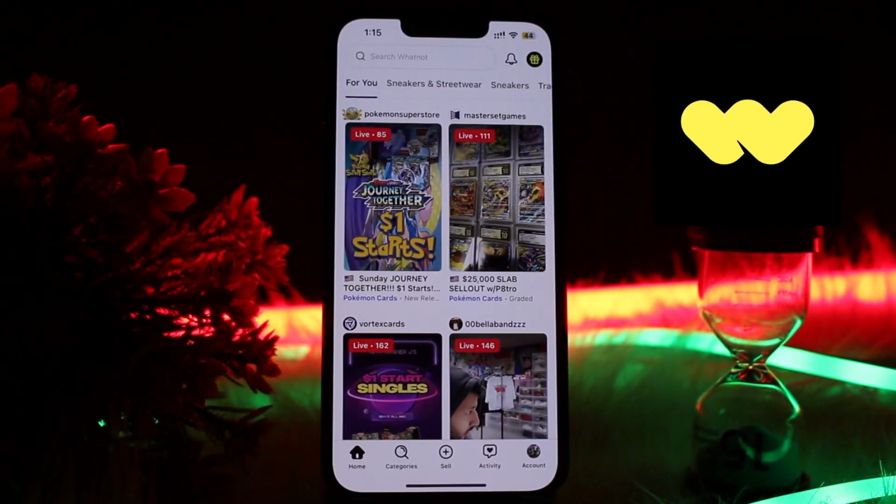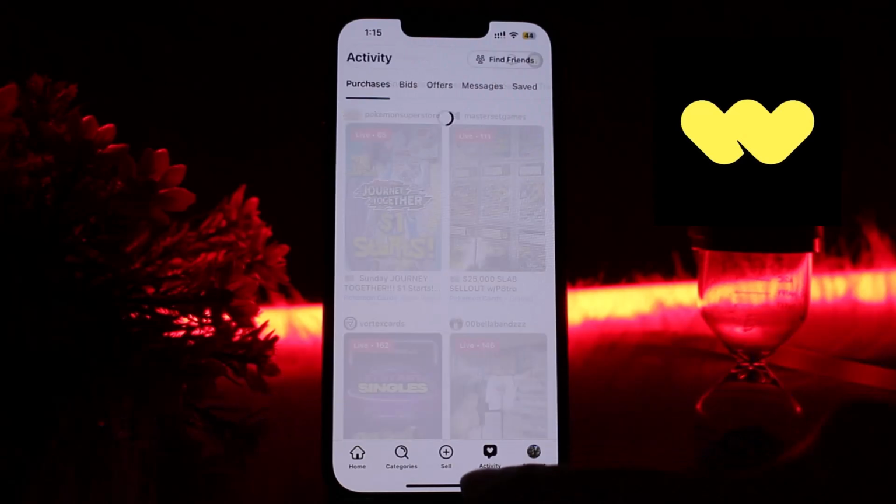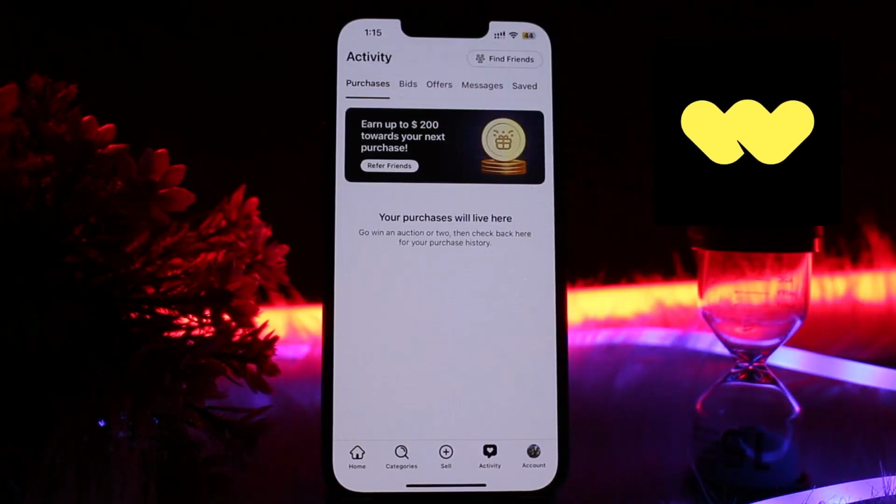So this is the home page of Whatnot, and after logging in you just need to click on the option of activity. If you are a seller, you'll see the option of sales instead of purchase. Currently this is my buyer account, my seller account is on hold. So you just need to click on the option of orders, which you'll find under the profile icon or under the activity center, find the order you want to cancel, tap on the order and you'll see the option of cancel order.